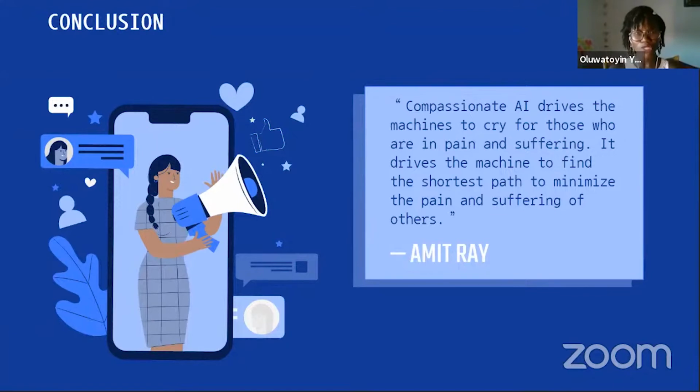So in this talk, I've shared different ways that AI, soft robotics, and micro robotics are very useful technologies in the health sector. I like this quote from Amit Ray, which says, "Compassionate AI drives the machines to cry for those who are in pain and suffering. It drives the machine to find the shortest path to minimize the pain and suffering of others." And this is one of the goals at the lab, to build and use AI and robotics to build solutions and reduce the pain of humanity.